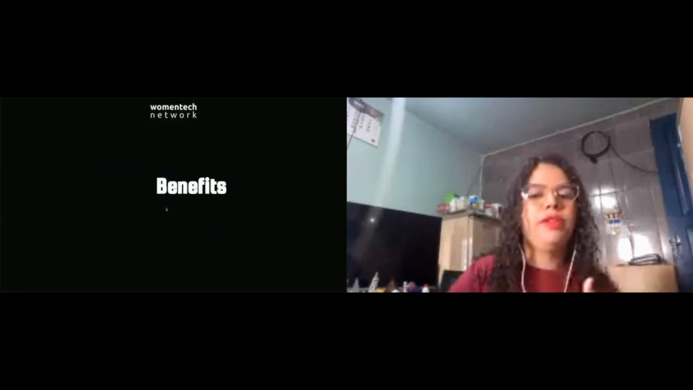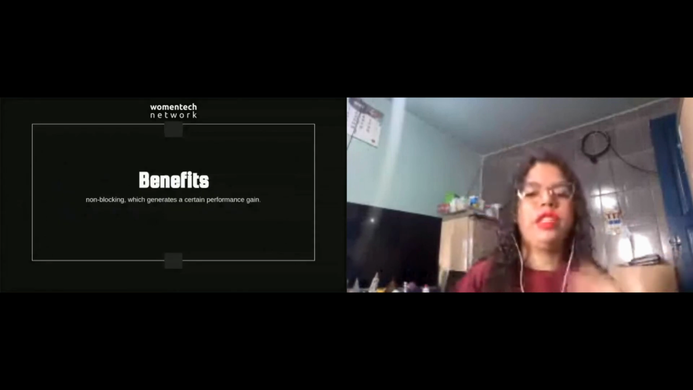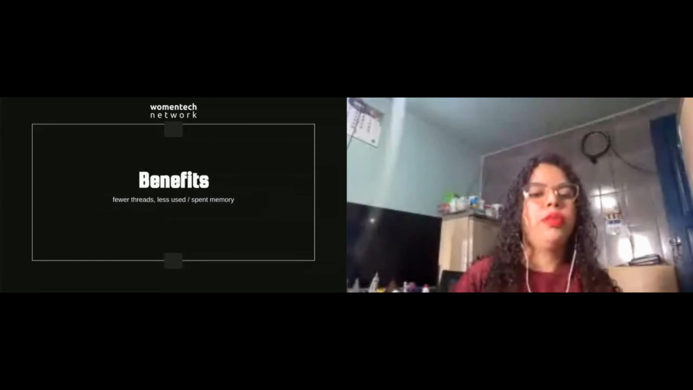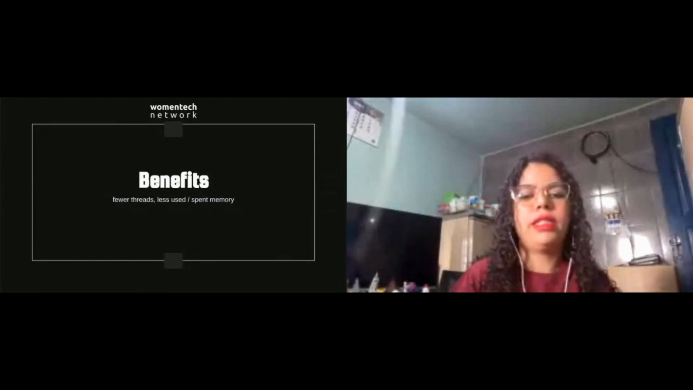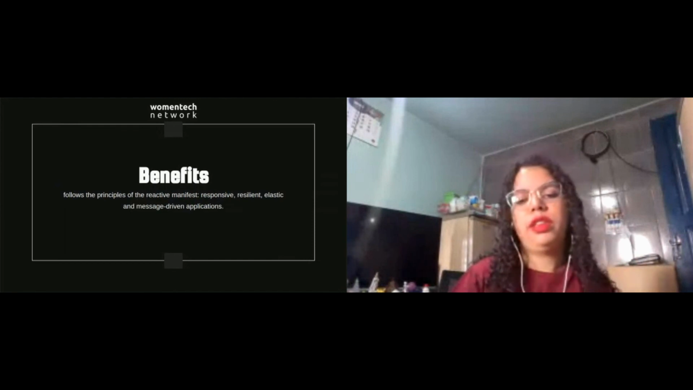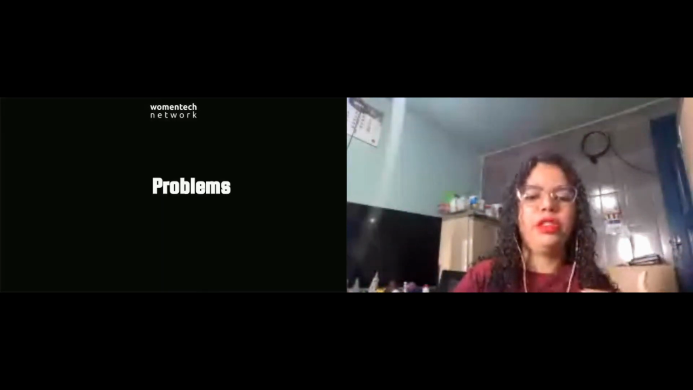And what are the benefits of reactive programming? Reactive programming is non-blocking, which generates a certain performance gain. Reactive programming works with fewer threads, using less memory. Reactive programming follows the principles of the reactive manifesto. Just remember: responsive, resilient, elastic, and message-driven applications.